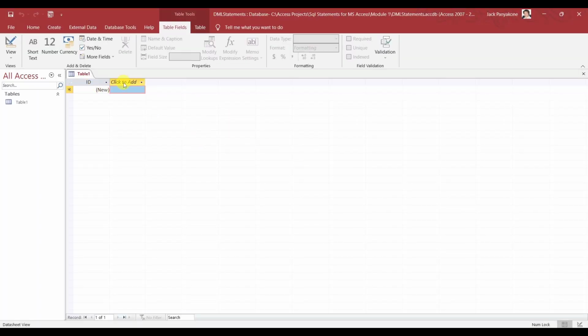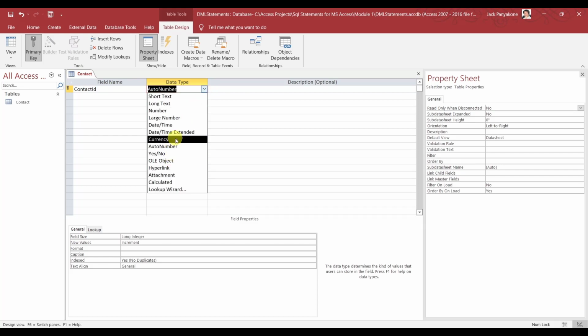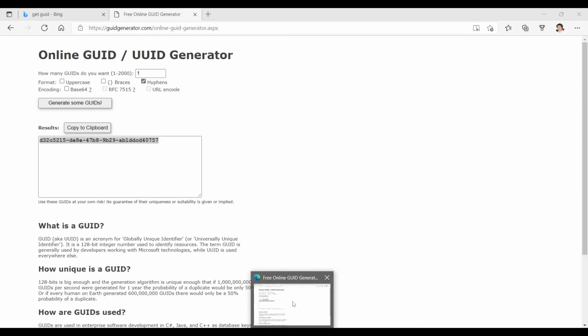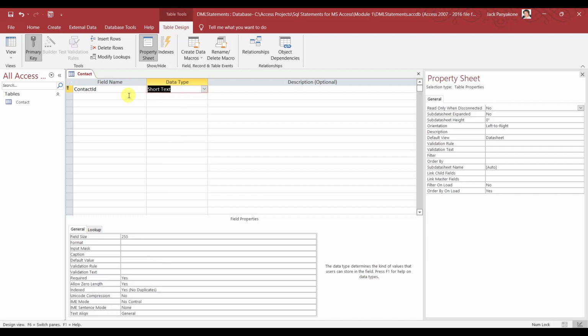In here, the same way, I'm going to go to the design. Let's call this contact the same way, and contact ID. Now in here, you can do the same thing. You can mark this as short text or long text, or you can have order number. For demonstration purposes, I'm going to use a number. That way I don't have to keep going to their website to get the ID, or we can make our own.